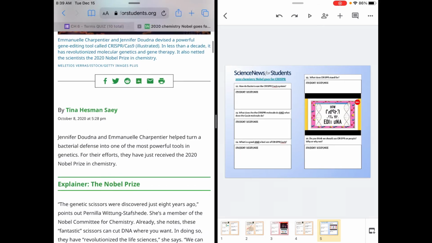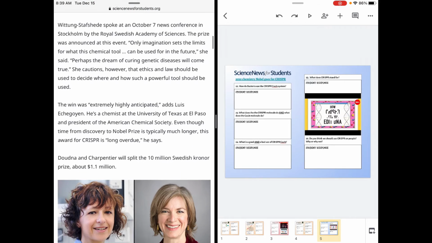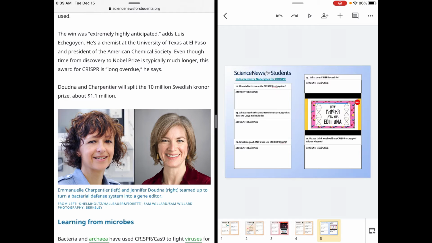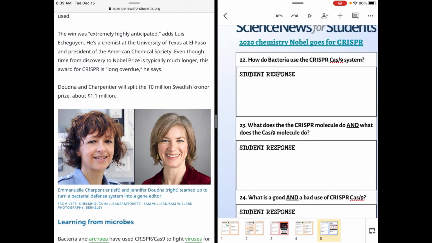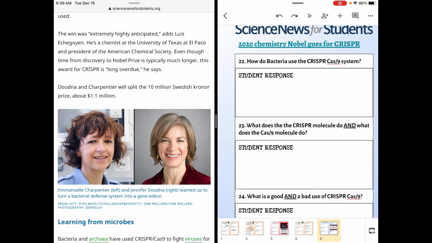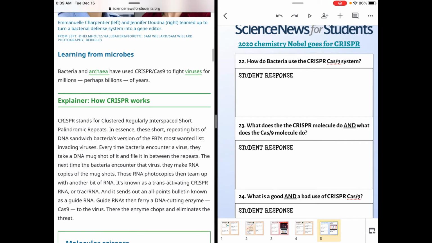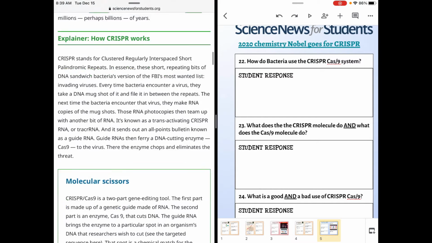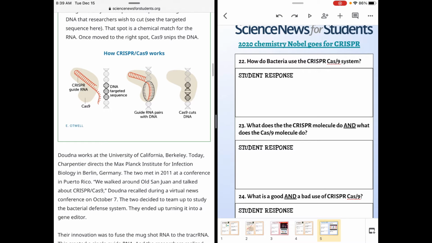But this is okay. So these two awesome scientists co-discovered, kind of at the same time, there was almost a big legal battle, CRISPR. And CRISPR is a technology that allows us to edit DNA. So bacteria were where they discovered it. So you're going to have to read on, learning from microbes, and figure out how bacteria use it. Then, what does the CRISPR molecule do and what does the Cas9 molecule do? They're a pair. And so there are images that show this, and you can read and show this.